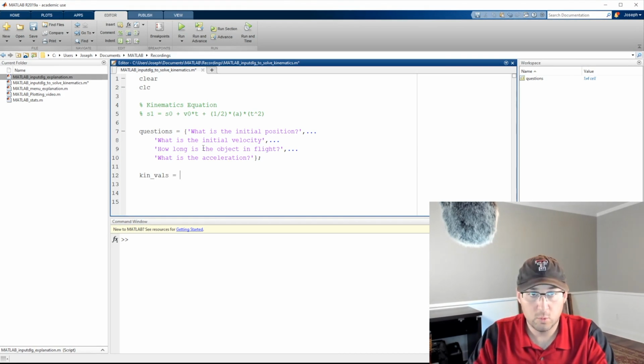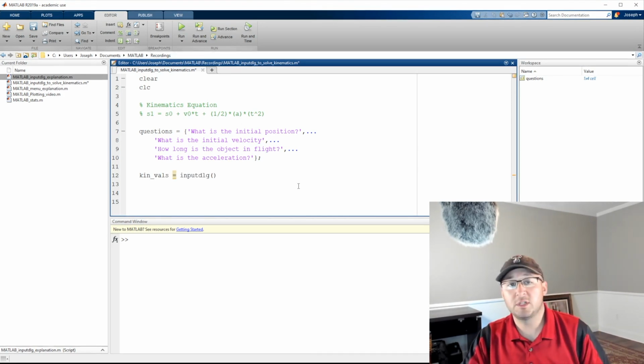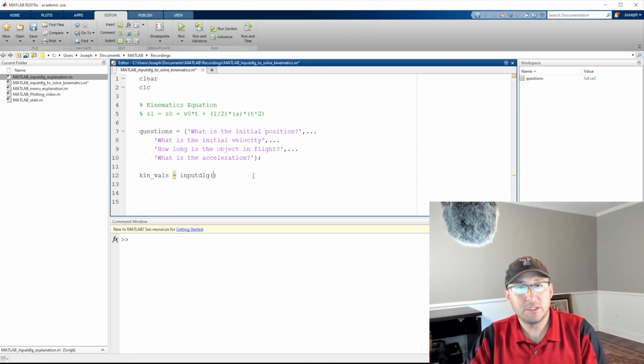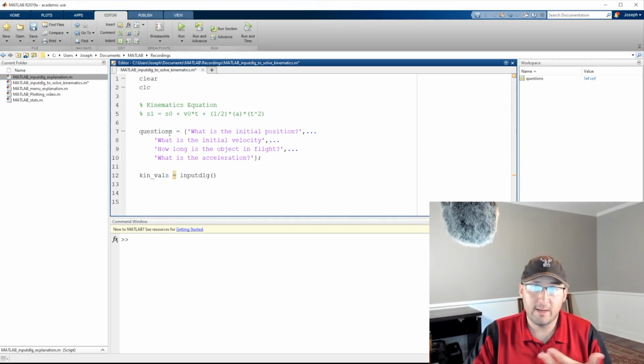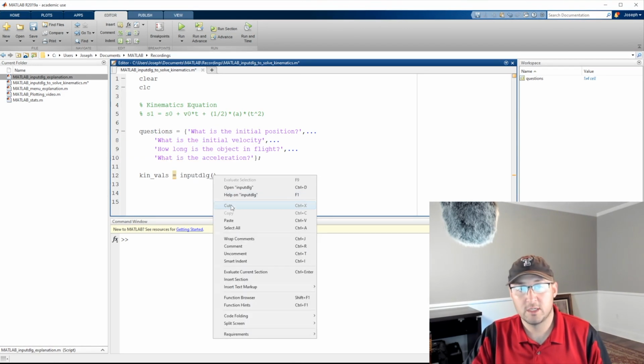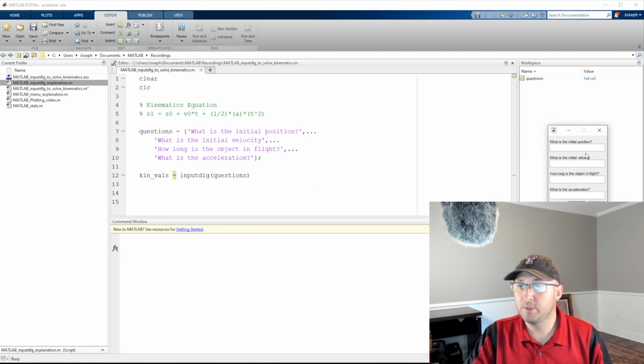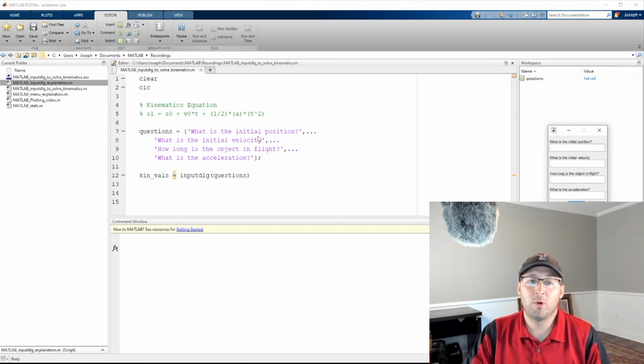vals equals, and we're going to say inputdlg, open close parentheses, because that's the function that we want to use. And then in there, I just need to place the name of the cell array that contains the questions we want to ask. In this case, we called it questions. So let's paste that in there. Now when I run it, I get this. I have an input dialog box that has now asked me for 4 inputs.